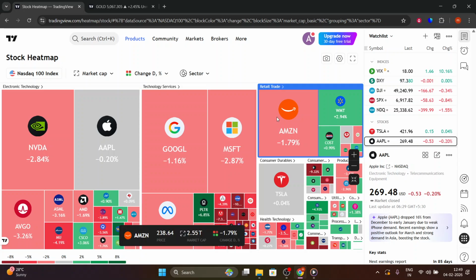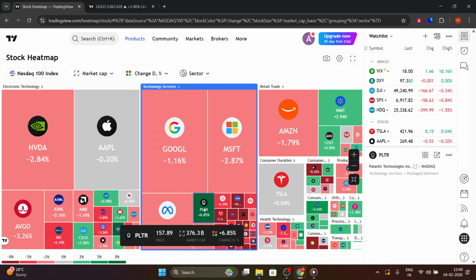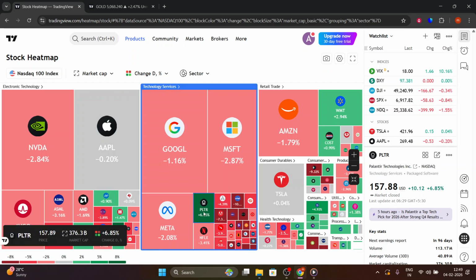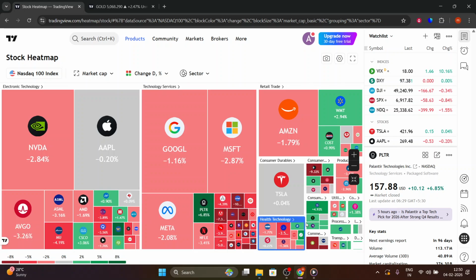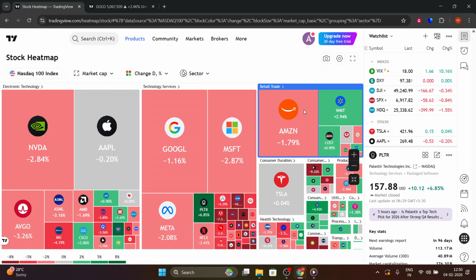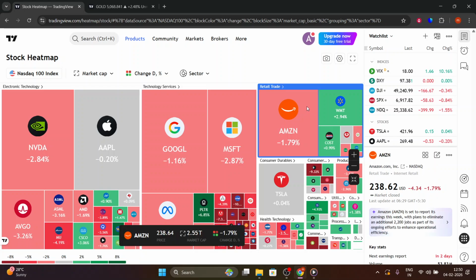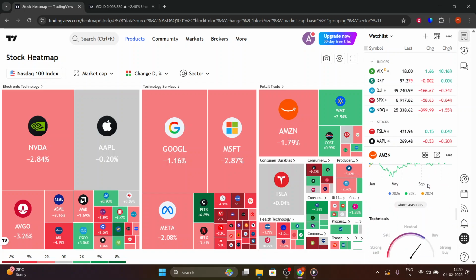When something catches your eye, click on the box. That opens more detail about the asset or takes you straight to its chart for deeper analysis. From there, you can check price structure, volume, and key levels to decide whether it deserves a place on your radar. Use this workflow regularly.